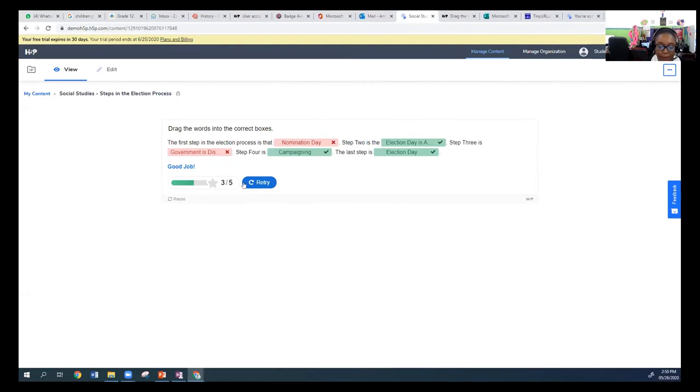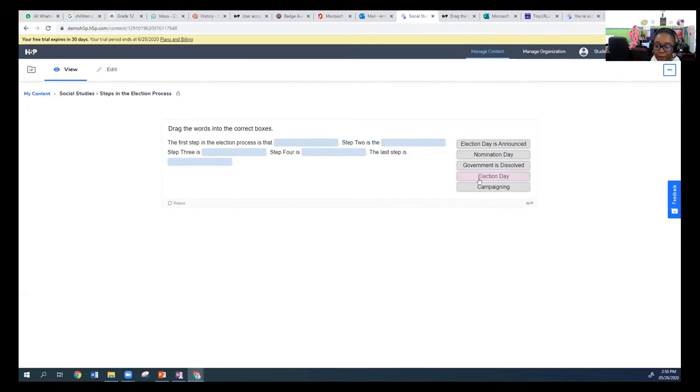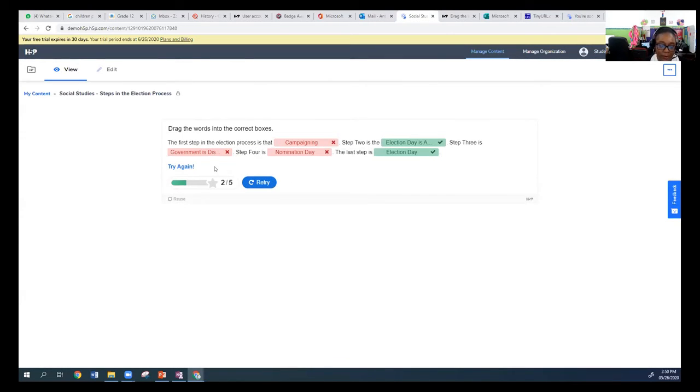Let me see if when I get less than 3, it should say try again. Yeah. It should say try again. So if I get less than 3. Yeah, embed code. Okay. When you want to embed it, that would be your embed. Step 2. Okay. So I'm going to put campaigning there. So this one should say try again, because remember we filtered how we want the ranges. Boom. There you go.